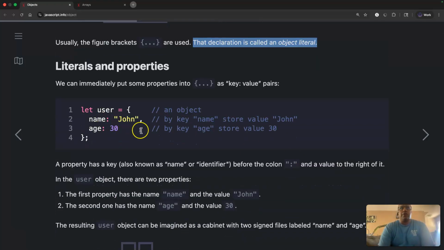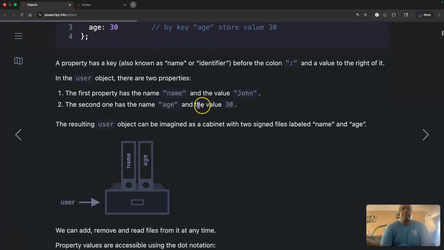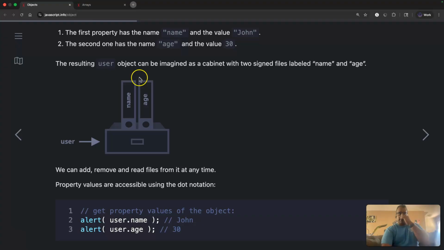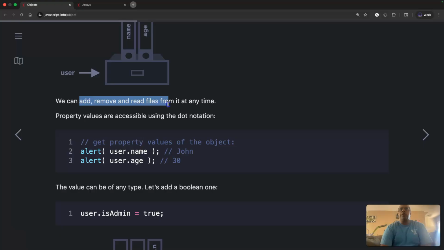So right here, you can put some stuff in here, or you can start empty and add it later like we saw in our other example. The point is you have key, colon, value separated by commas. As the name, the value, the resulting user object can be imagined as a cabinet with two signed files. You can add, or in other words, you can mutate it. Okay, so in this file cabinet analogy, the file cabinet's there in your office. You can't just go and throw the file cabinet out and reassign another file cabinet, but you are allowed to open the file cabinet and mutate what's in there.